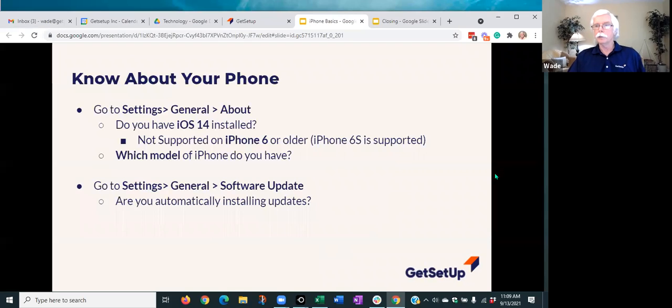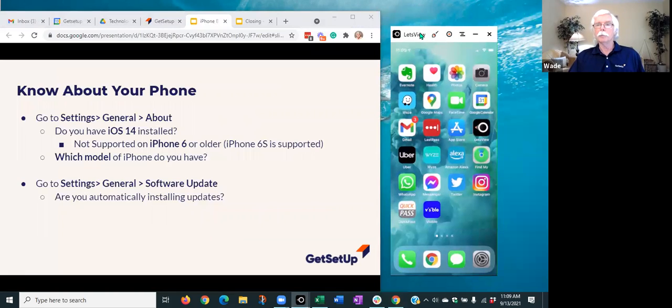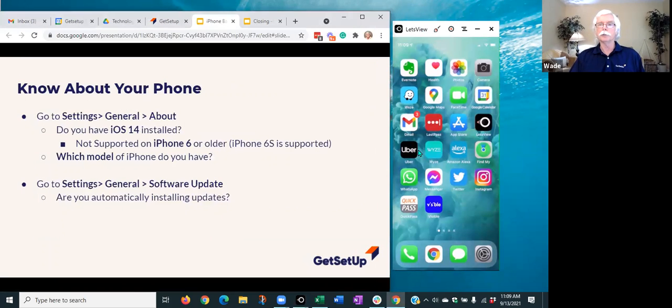So let's get started, and let me bring out my phone. If anyone can't see my phone because there's pictures in the way, let us know. We can help you move those pictures out of the way, but you should be able to see my iPhone here.